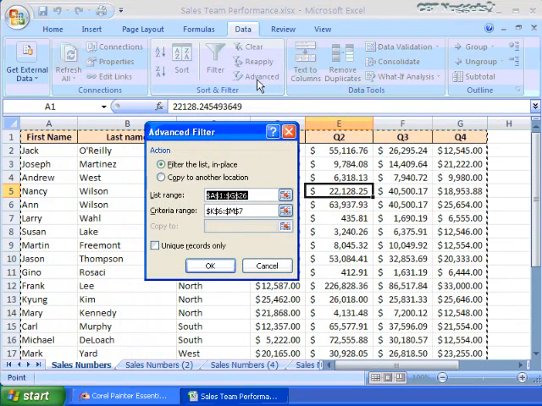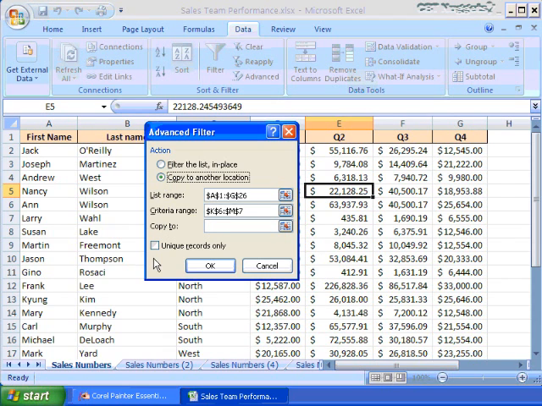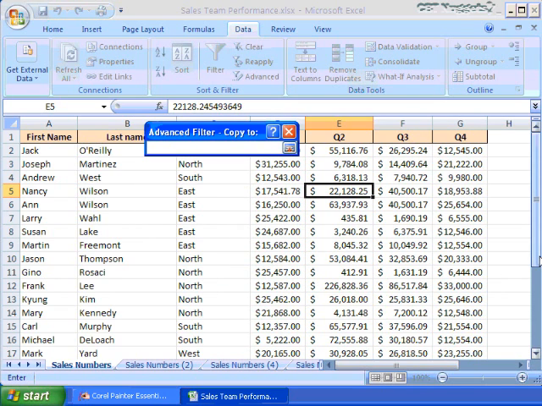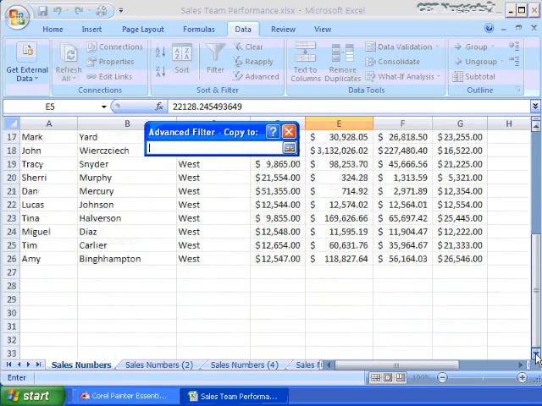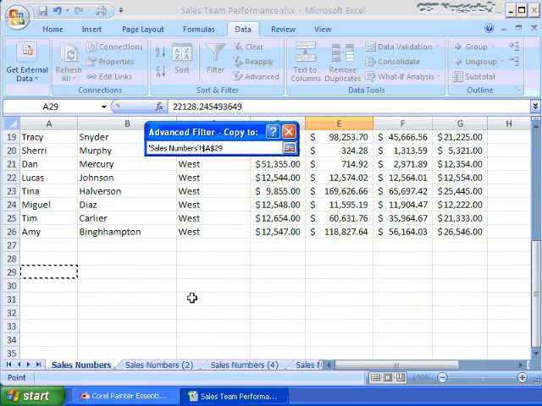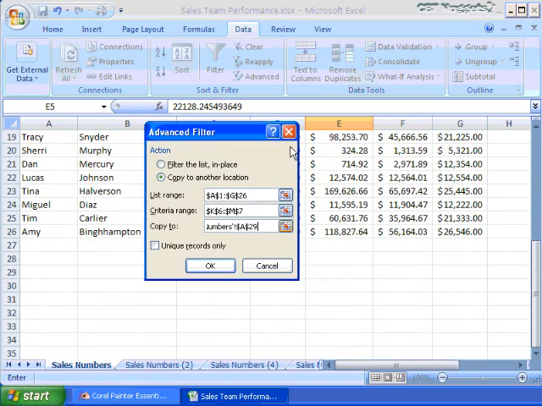I'll choose Advanced. My list range, the same. My criteria range, the same. I want to copy it to another location now. This location does have to be on the same active worksheet, so I can't put it in a new sheet. I also can't put it into a new file. Right here would be fine. Choose OK.